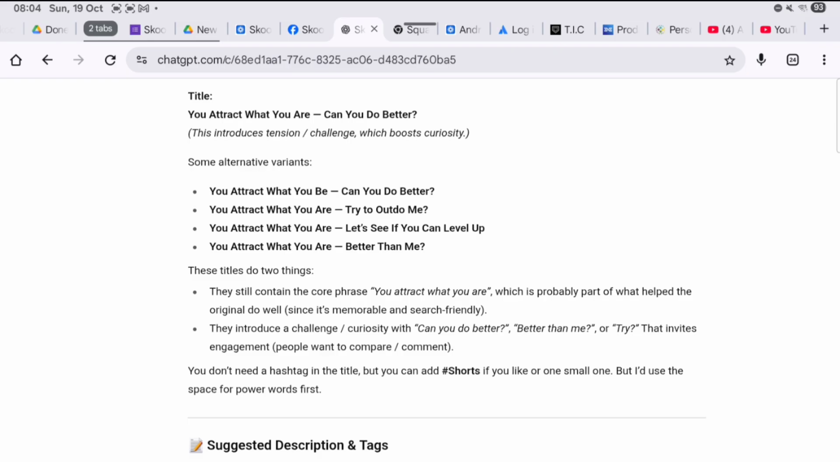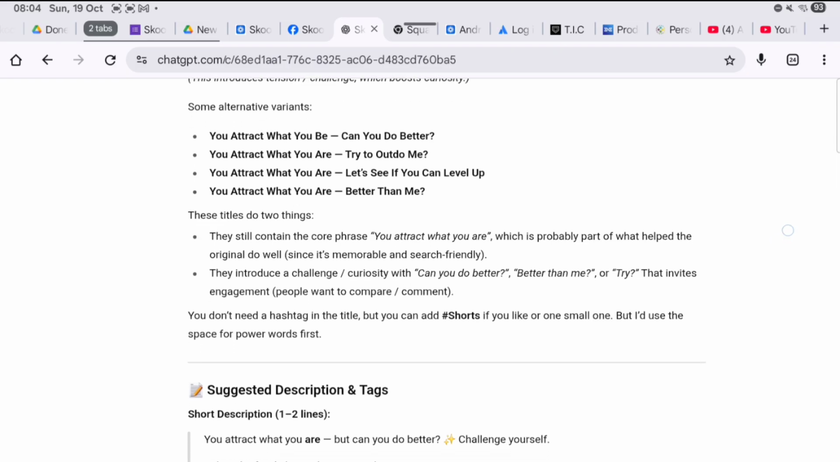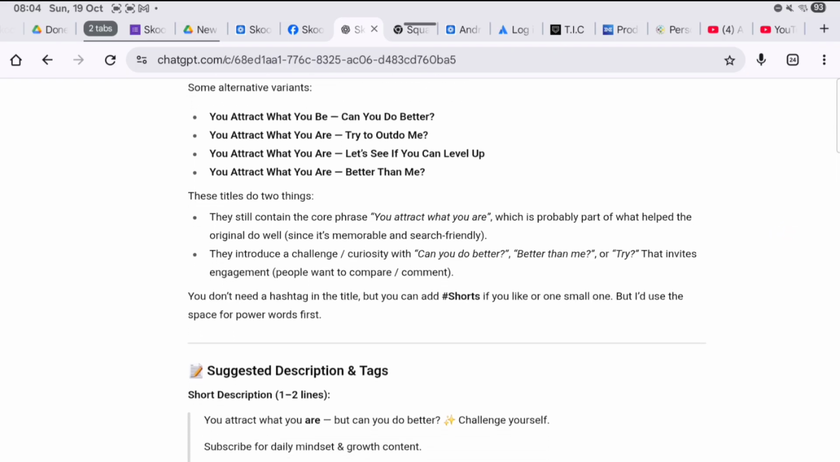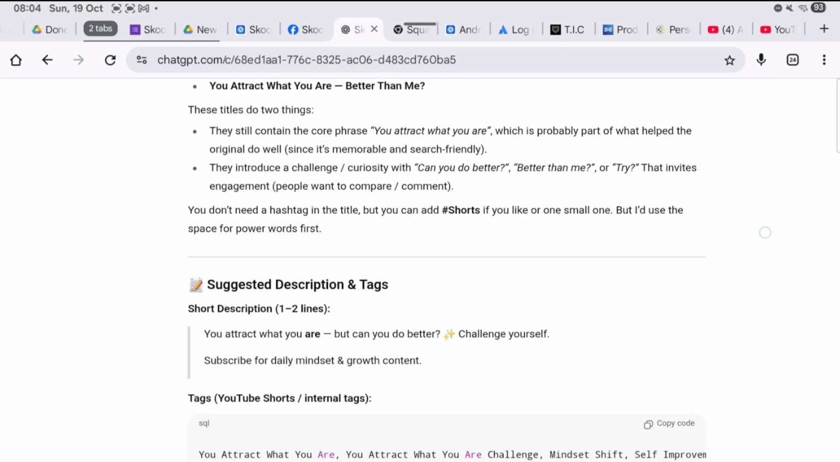Anyway, these titles do two things. They still contain the core phrase, You attract what you are, which is probably part of what helps the original do well, since it's memorable and search friendly. And they introduce a challenge and curiosity with "can you do better than me" or "try that", which invites engagement. People want to compare and comment. You don't need a hashtag in this title, but you can add Shorts if you like, or one small one, but I would use the space for power words first. You attract what you are, but can you do better? Challenge yourself. Subscribe for daily mindset growth and content.